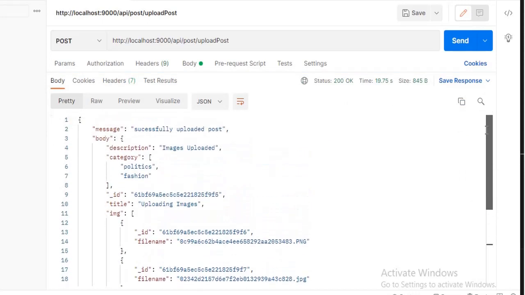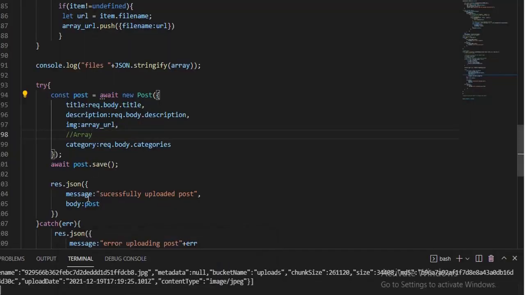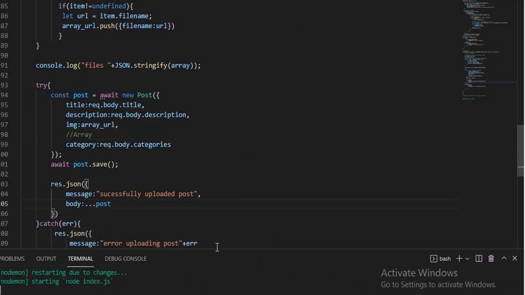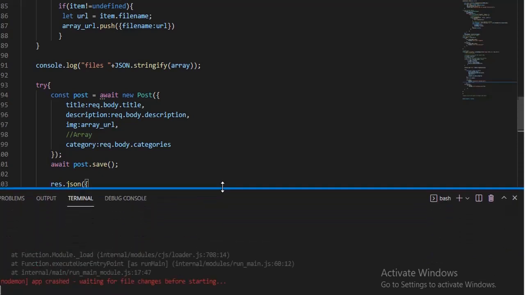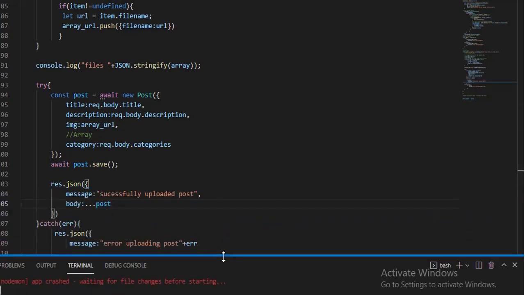Okay, so now this is the JSON response, and everything works well. Let me put a dot here and see what happens. I don't want this body. Okay, let's just leave it the way it was.